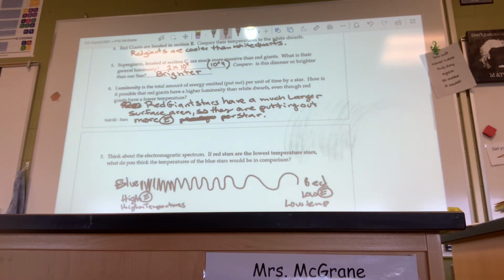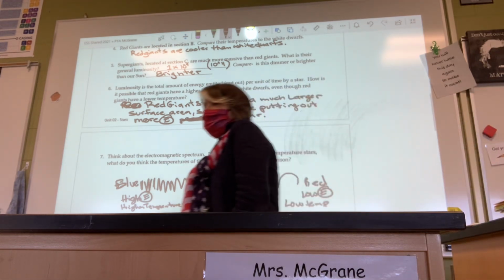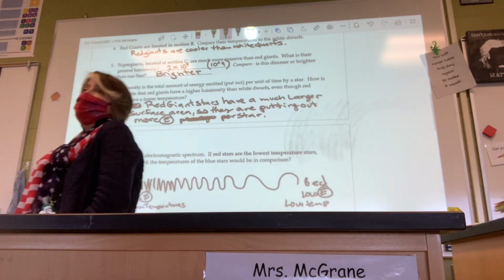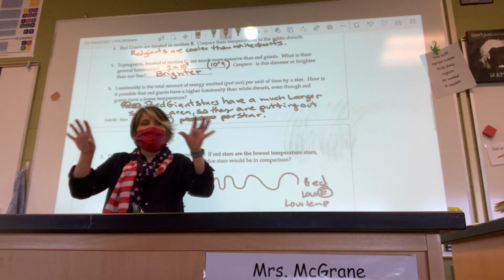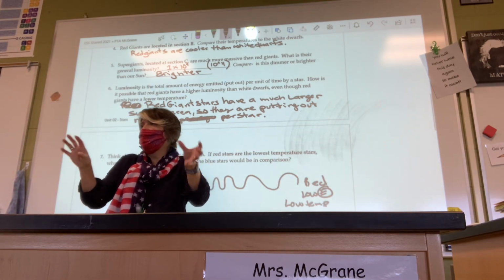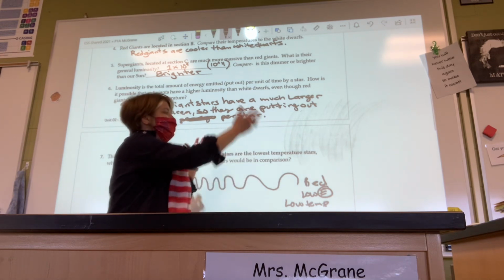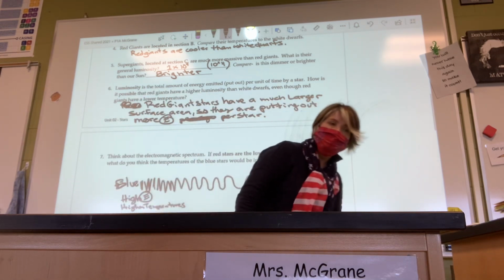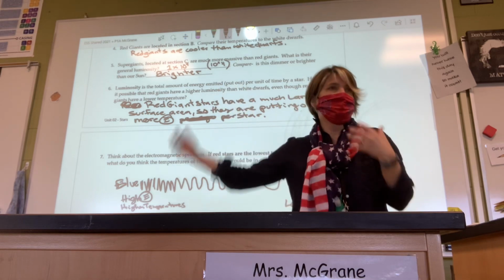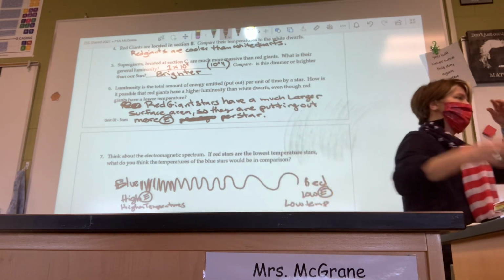Now I know that where we grew up, things like frozen, blue, that's cold. Even on our hot and cold water taps, hot means red. Well, in astronomy, it's different. Red means cooler stars, blue means hotter stars. You have to kind of switch your mindset.